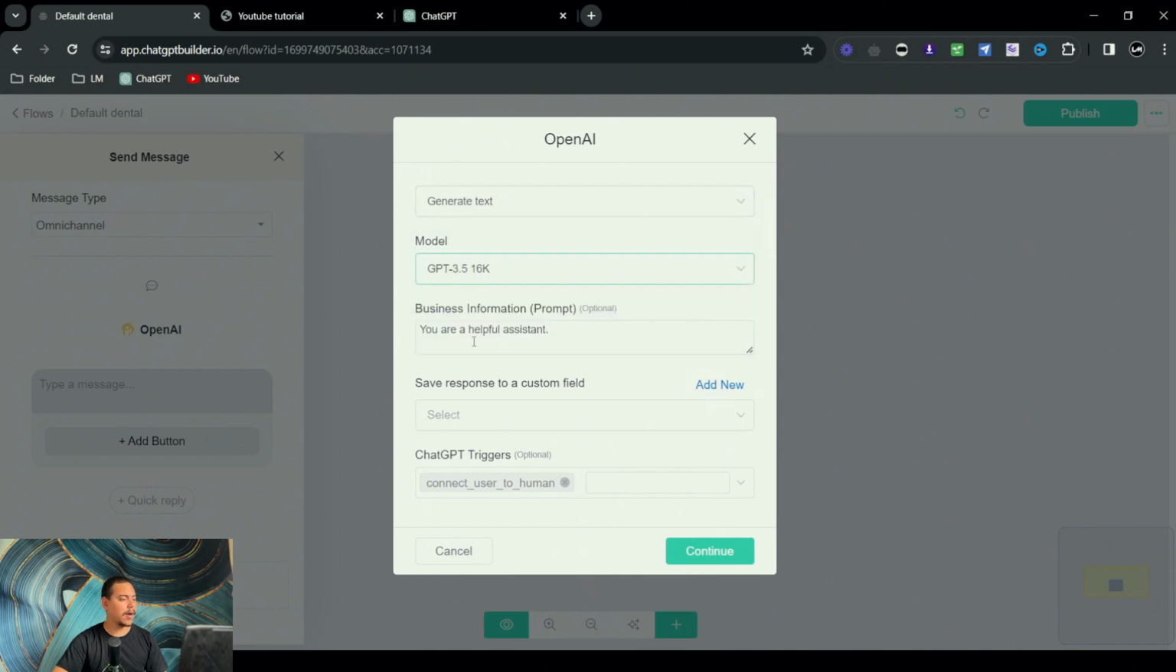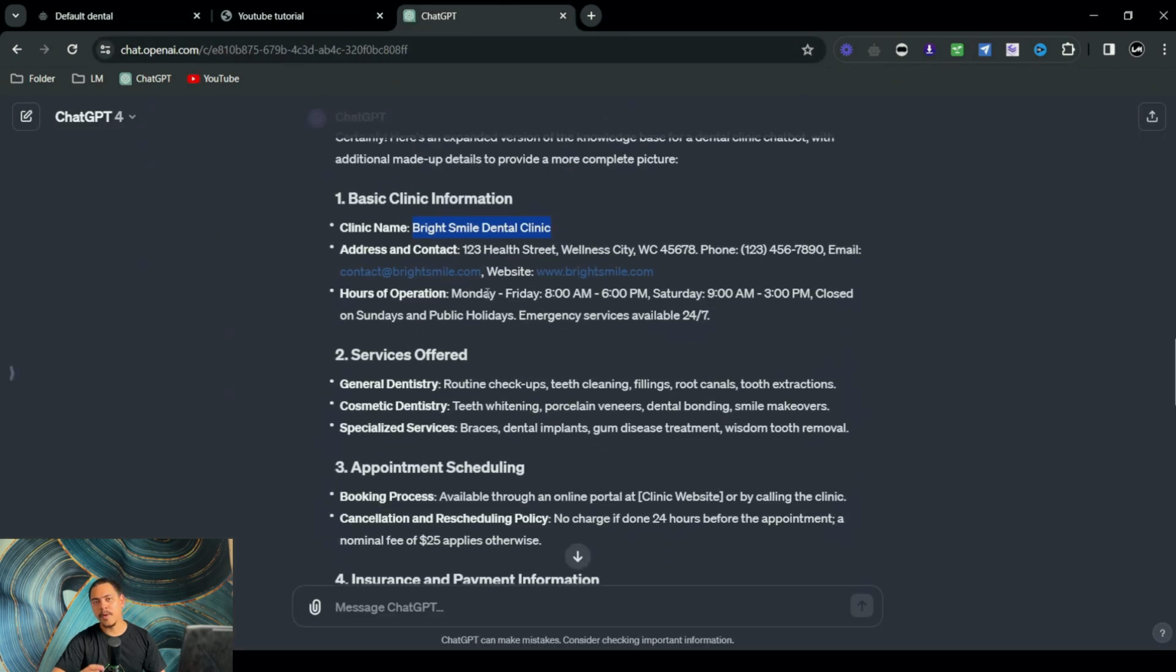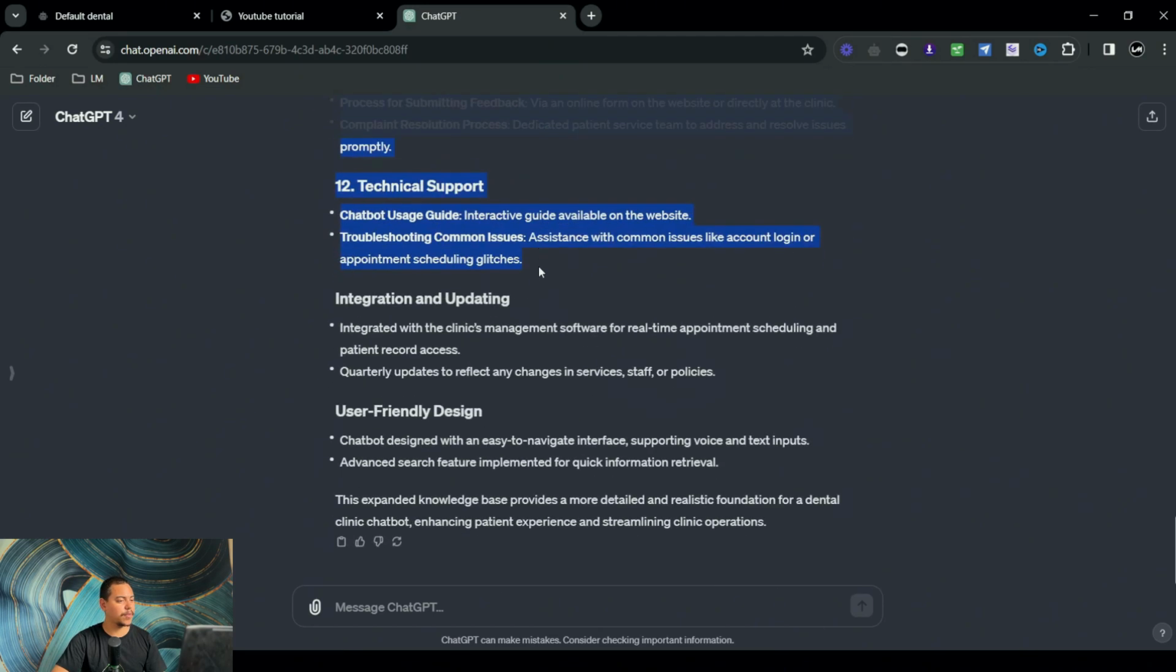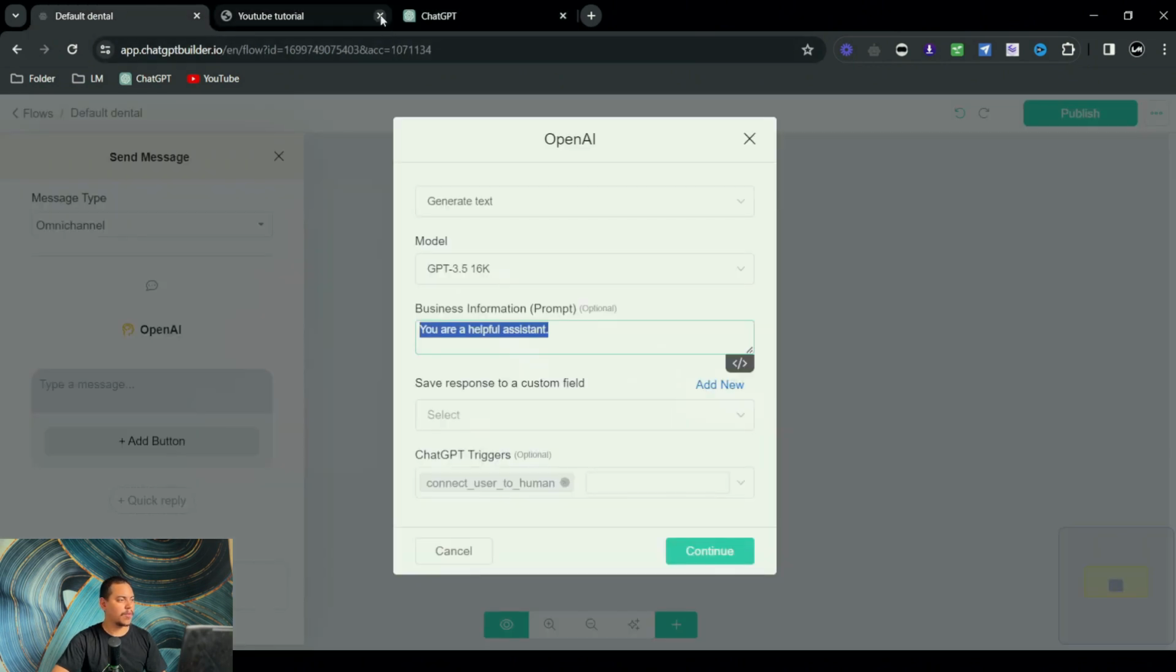Select your model. And then on the business information, we have already created all this, but pretty much the way you would do it is you would take all of the information of the business, of either your business or your client's business, and then you would put it into ChatGPT and say summarize this as a chatbot knowledge base, or create a chatbot knowledge base with this given information, and then simply copy that and paste it in there. So we're just going to copy all of this information right here, and we're going to paste it. We can remove this for now. We're going to paste it in the business information section.